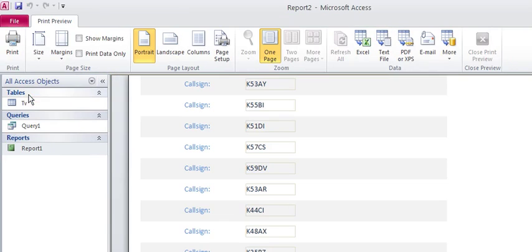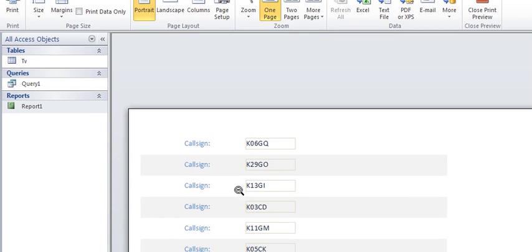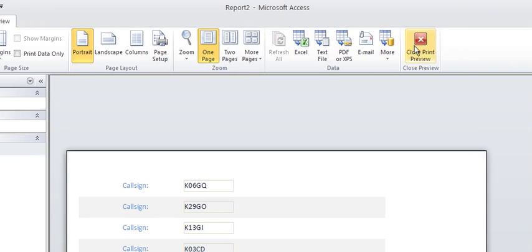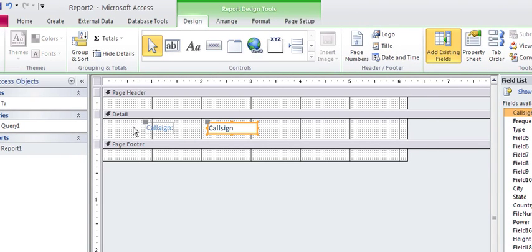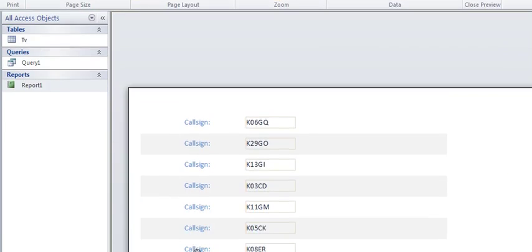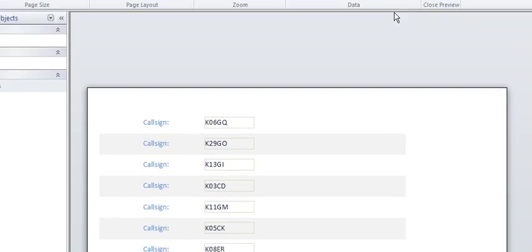And now I'm going to go back to print preview, and you can see what a difference it made. It put everything much closer together. And that's what we're going for. We're going for maybe a series of columns. Let me go back and close it out. Another problem you're going to notice is that we don't need to say call sign, call sign, call sign all the way down the page. That's fairly redundant.